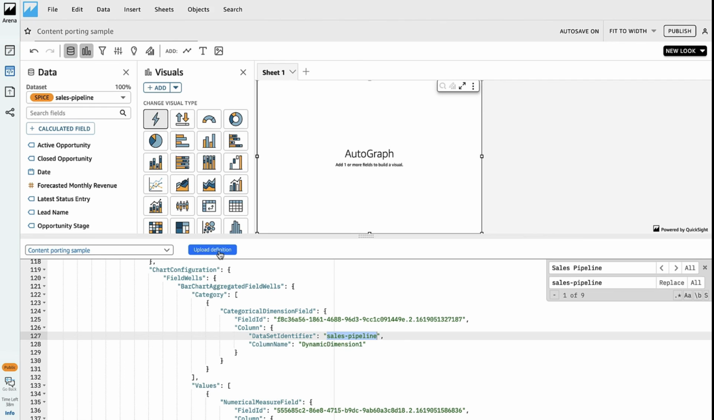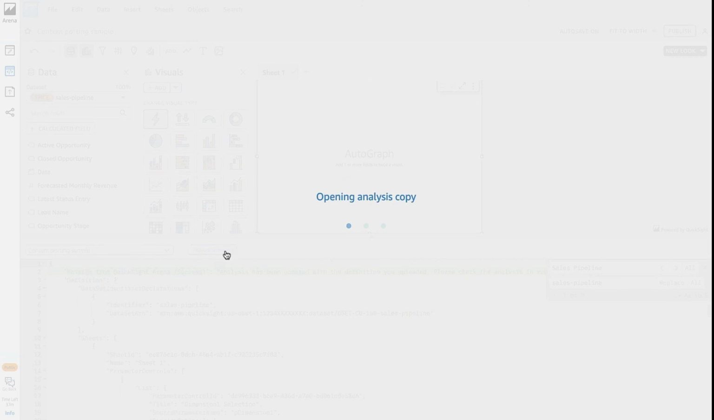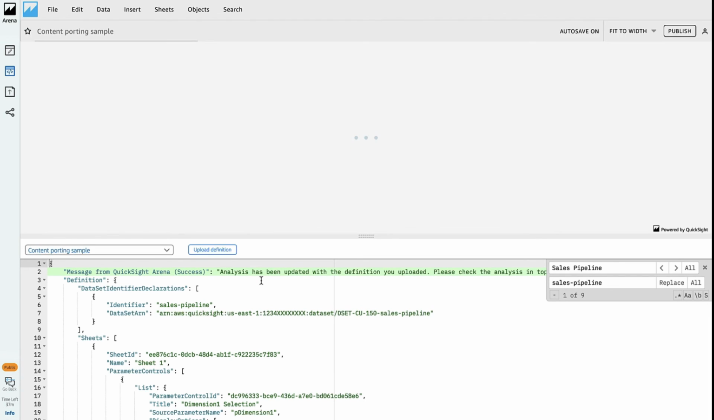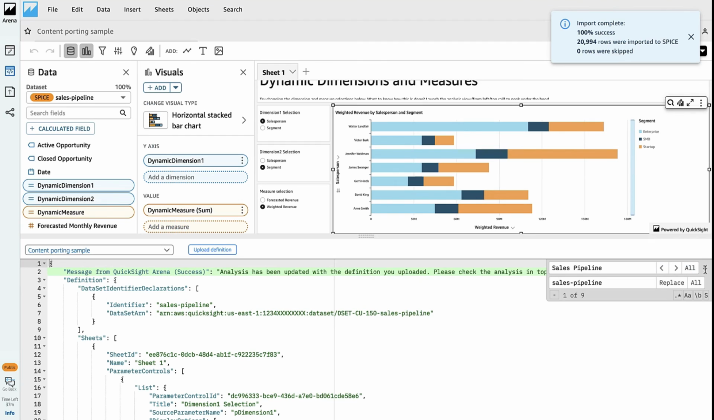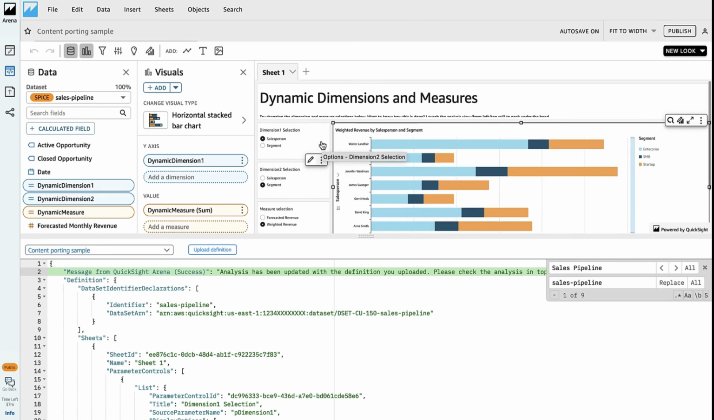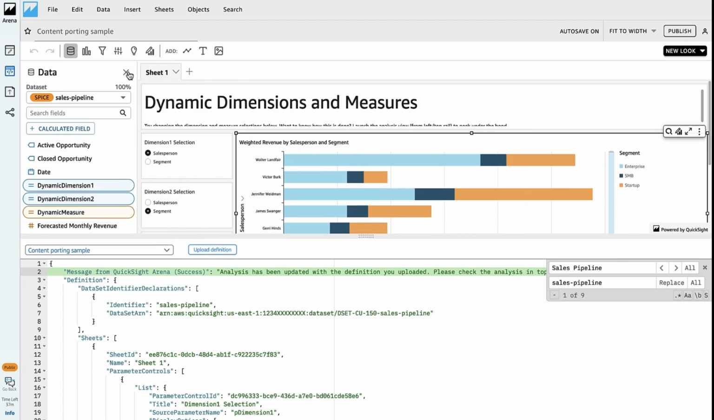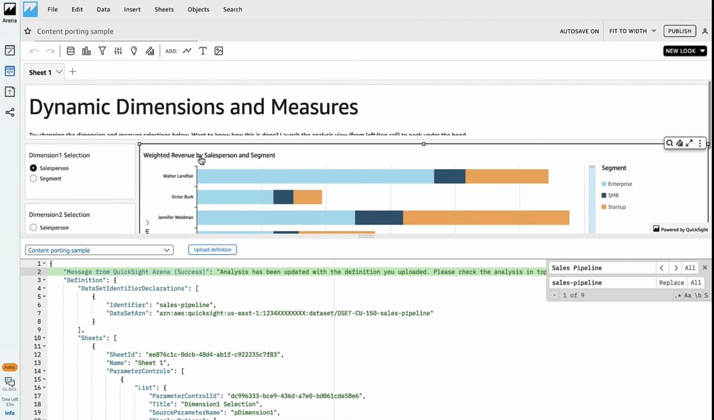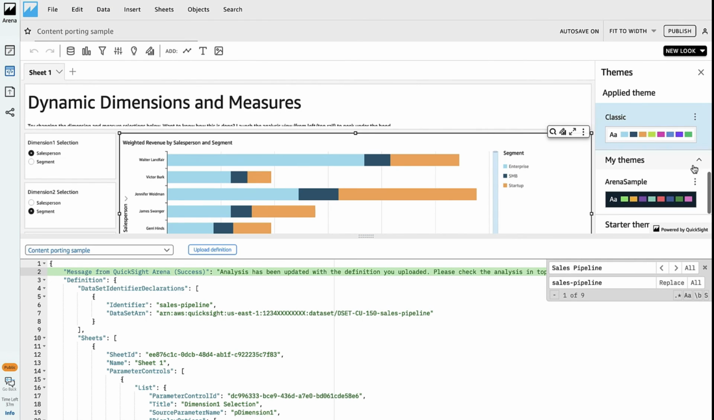And now I will try to upload this definition by just clicking this upload definition button. And it says analysis has been updated. And it brought over this analysis into Arena. You can see the look and feel is slightly changed. That's because of the theme applied. By default, it applied classic theme versus in Demo Central, I had Seaside. So I can just quickly apply Seaside theme here from starter themes.